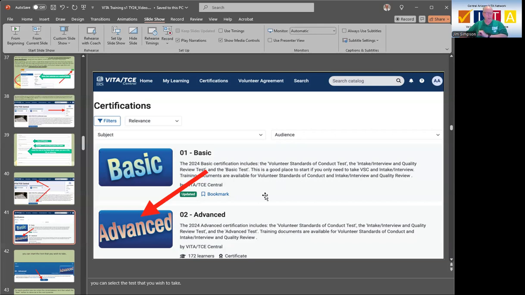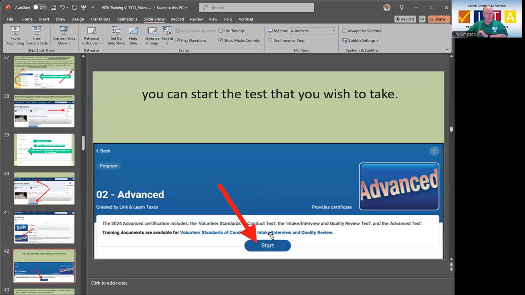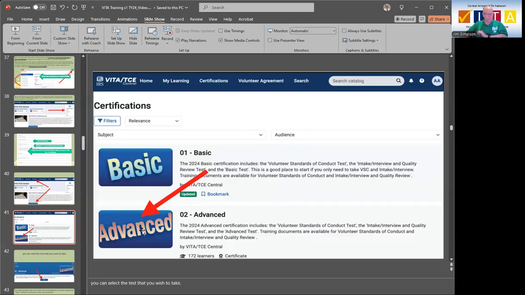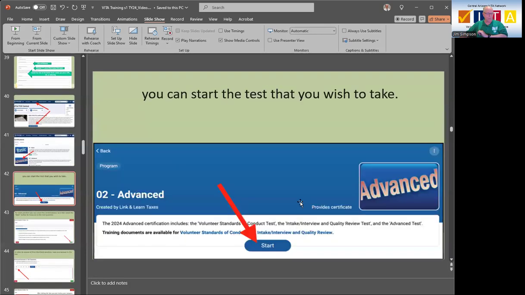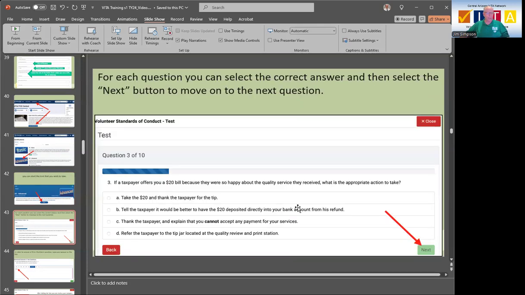So you've clicked on advanced, and then it takes you down here. When you click on advanced, it should take you to a screen that will show you the two prerequisite tests that you have to take, okay? One will be the volunteer standards of conduct, and that's what I want you to work at taking before you come back to the next video. If you click on start here, it's going to tell you you've got to take those questions.